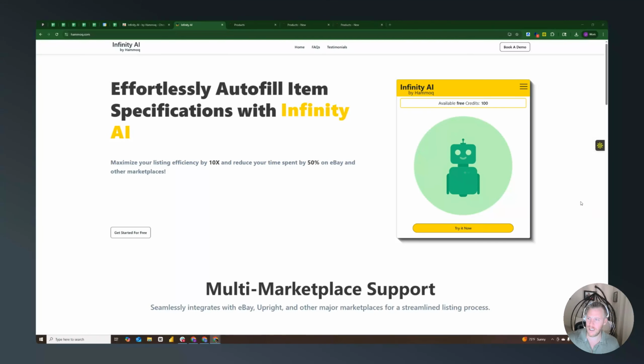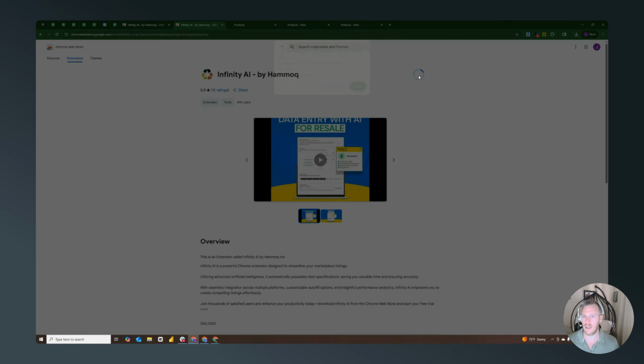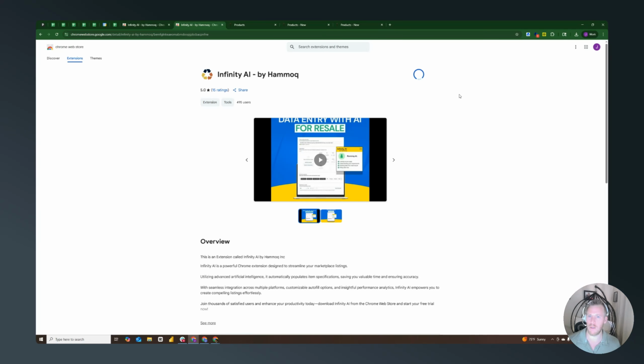I'm going to walk you through how to get our extension added to your own backend, plus walk through a handful of listings and some key features. So let's dive in. First, you'll need to go to our website, hammock.com, and then once you're here, click on Try It Now. Add this to Chrome or Edge, depending on what you're on.